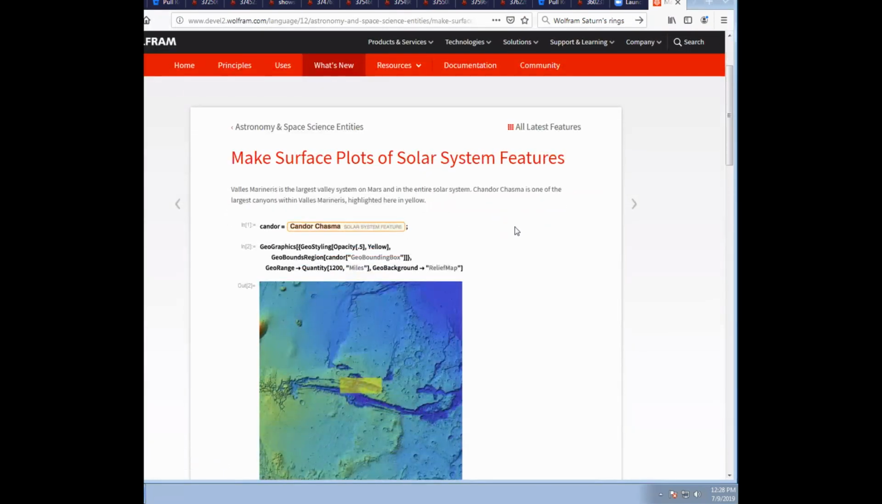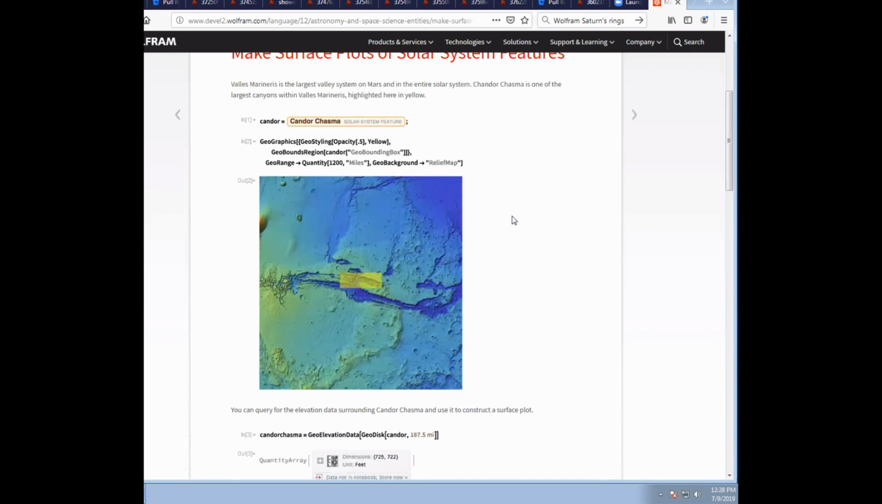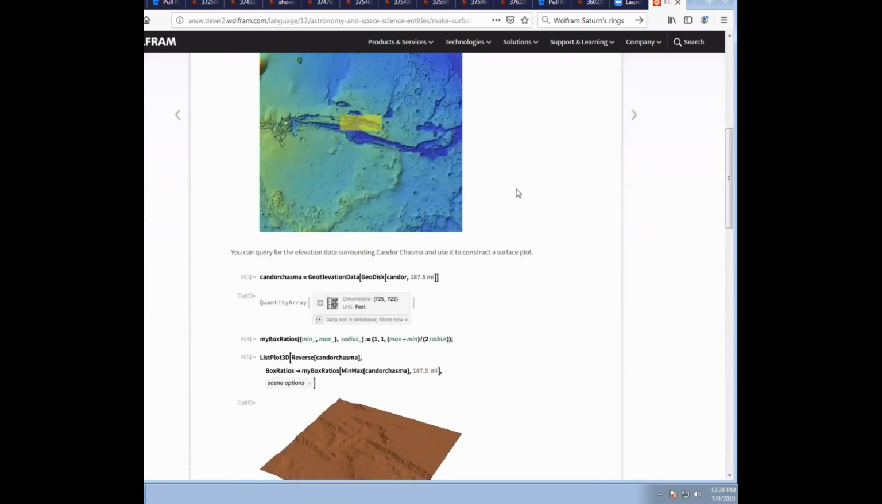You can also do surface plots. So here's another example from Mars. Mars is very topographically interesting, so it's kind of a nice example set. We've got Candor Chasma. So this is a particular sub-canyon within the Valles Marineris valley system on Mars, which is this whole blue area that you see here. Candor Chasma is just the upper portion, the northern part up here. And you can see that I've highlighted it in yellow using a GeoBoundingBox. We can extract the GeoElevationData for Candor Chasma, and we're restricting it with a GeoDisk of 187.5 miles in diameter.